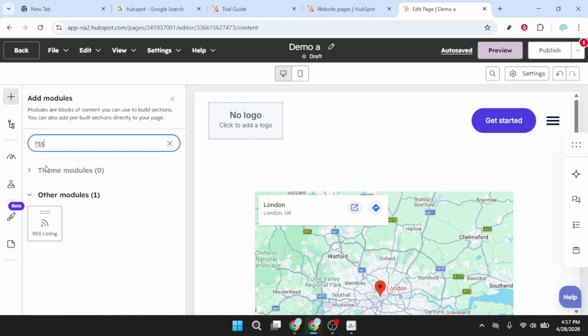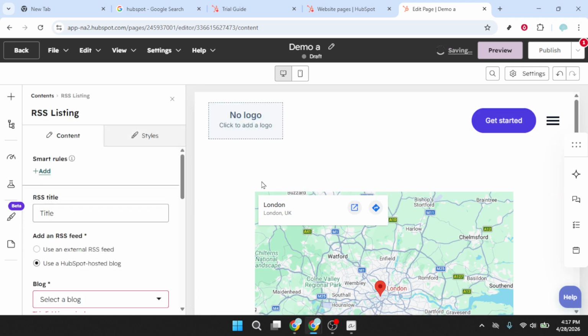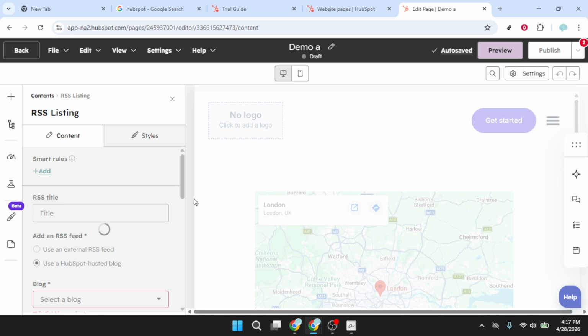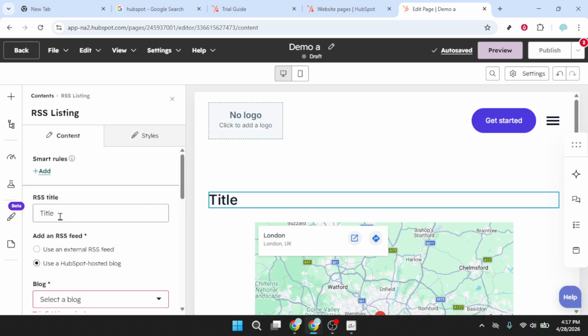You'll see an option called RSS Listing. Click it, then drag and drop it onto your page where you want the feed to appear. Take a moment to place it in a spot that makes sense for your layout, such as below a hero section or in a sidebar area, depending on your design.